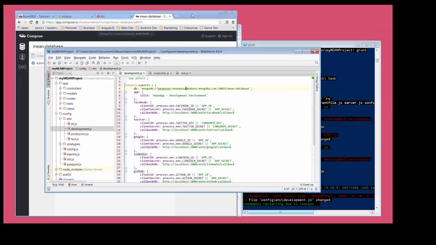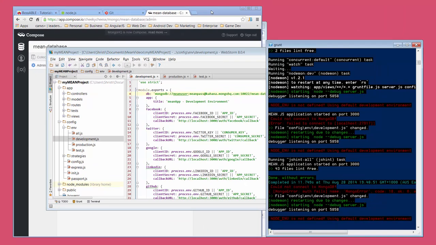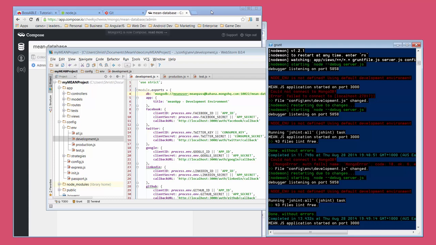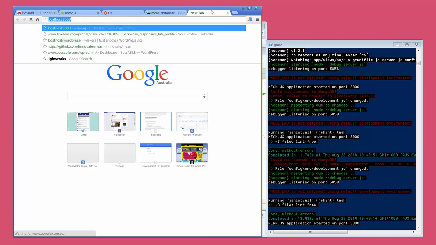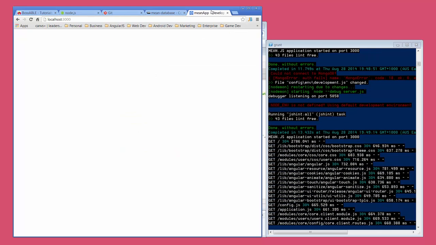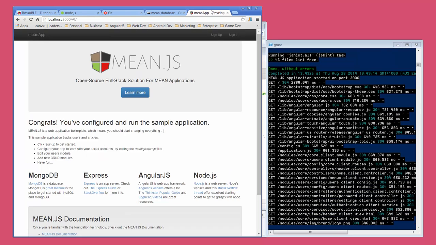Now, as soon as you do that, Grunt's already listening to this particular file. And if it sees that there's been some changes, it's going to automatically restart for us. So you can see here that we've now got MeanJS app started on port 3000. That's a really good sign because now we can just go over to port 3000. And if all works to plan, you should see some crazy stuff going on in your command line and looks like something like this. And you should see the MeanJS homepage appearing in your browser.